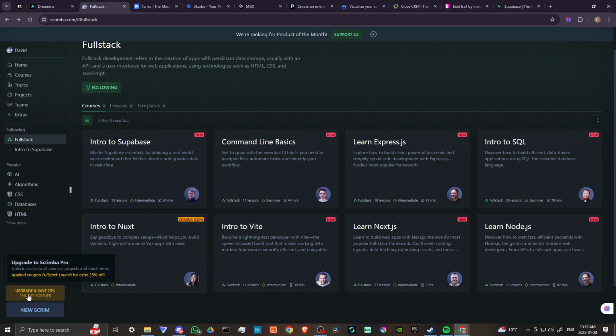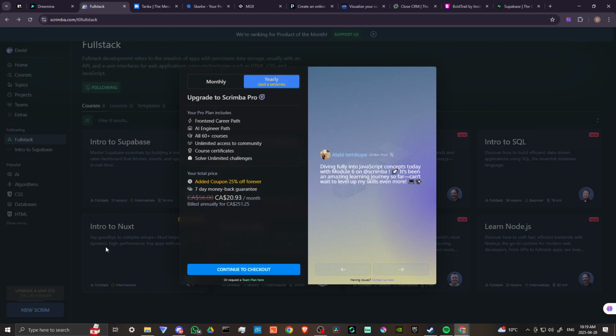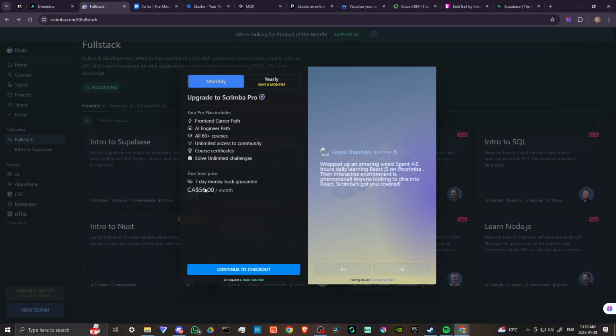Upgrade to Scrimba Pro. So we have the yearly, and with the yearly, you can save up to 6 months. That works out to about $20 a month. And for the monthly, you're looking at $56 a month. So they're definitely making it worth it to do the yearly subscription. It's quite a bit cheaper than that. So that gives you an idea of how to get started with Fullstack and Scrimba.